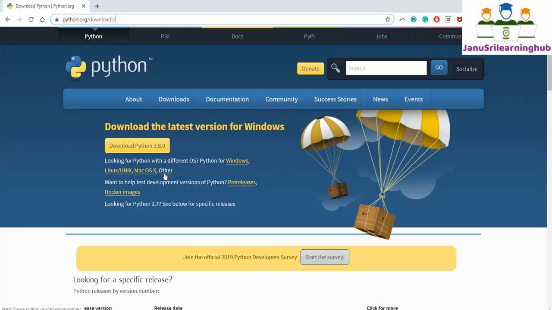Since you know that Python supports portability, you can download it for any operating system. So if you want to download it for Windows, you can go with Windows.